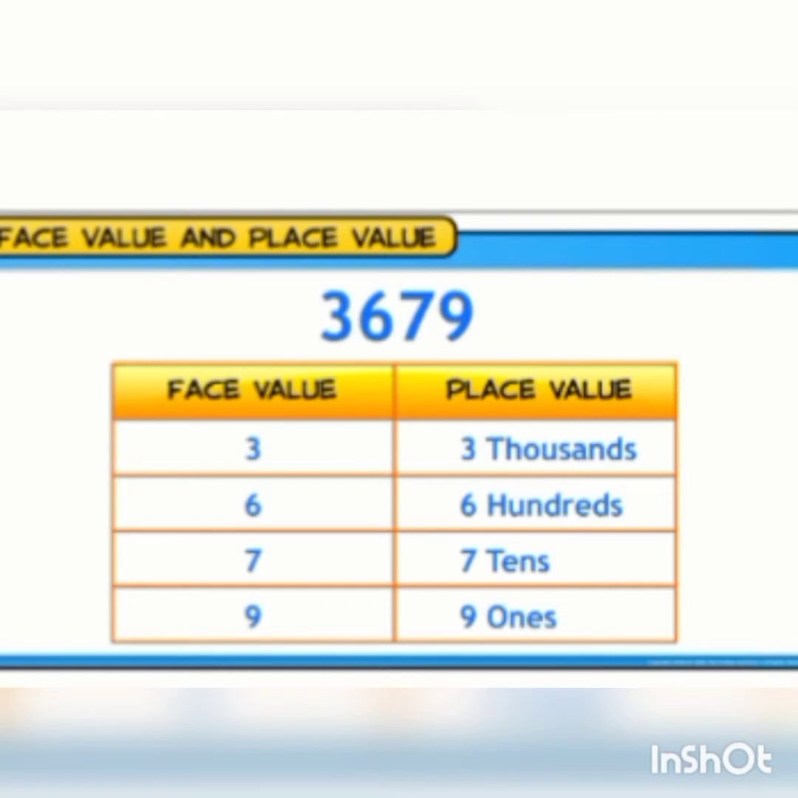Let's take a clear difference from this example. As you can see here, the number is 3679. We can see here the face value and place value both. Students, the face value of these digits is itself. Like the face value of digit 3 is 3, and for 6 is 6, and for 7 is 7, and for 9 is 9. And now for place value, we can see that the place value of digit 9 is ones and the place value of digit 7 is tens. Also the place value of digit 6 is hundreds and the place value of digit 3 is thousand. Also students, you all get clear the difference between face value and place value.